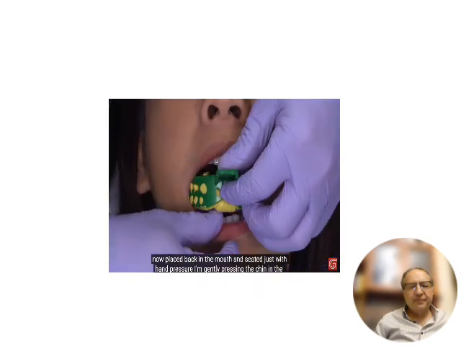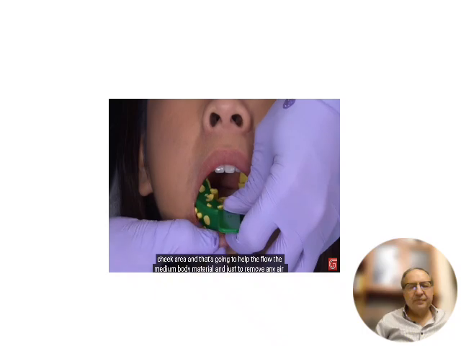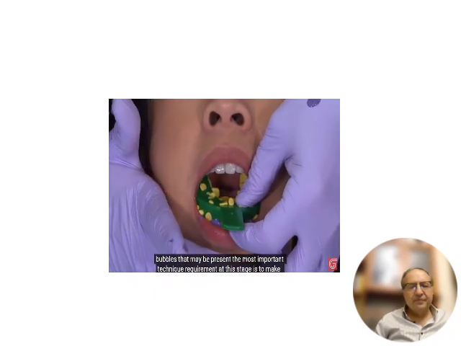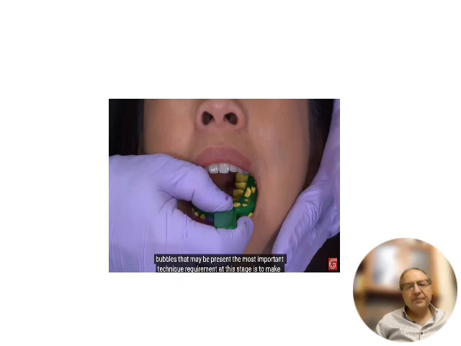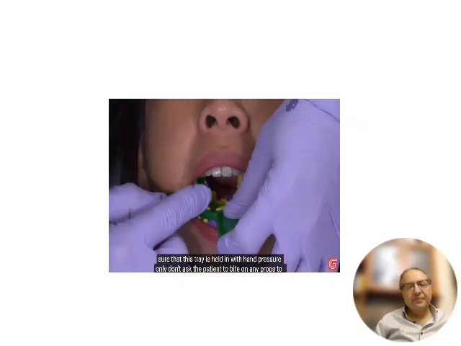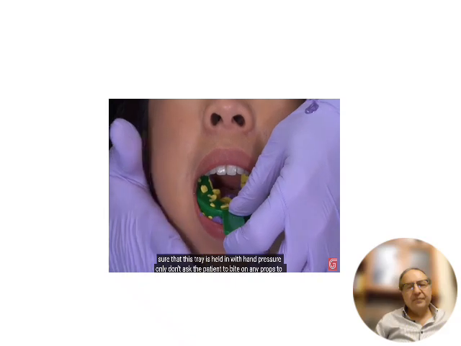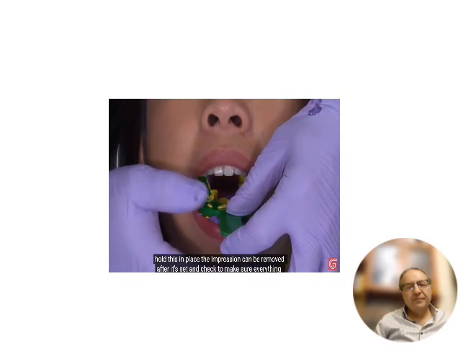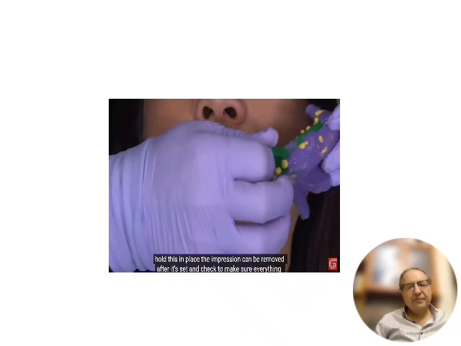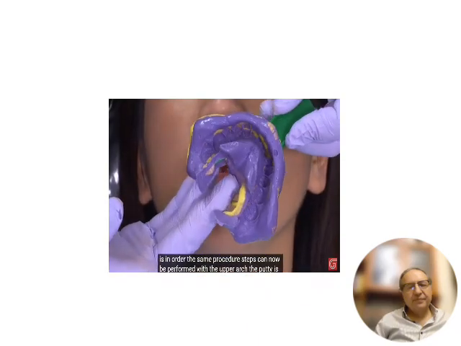I'm gently pressing the chin and the cheek area, and that's going to help to flow the medium body material and just to remove any air bubbles that may be present. The most important technique requirement at this stage is to make sure that this tray is held in with hand pressure only. Don't ask the patient to bite on any props to hold this in place. The impression can be removed after it's set, and check to make sure everything is in order.